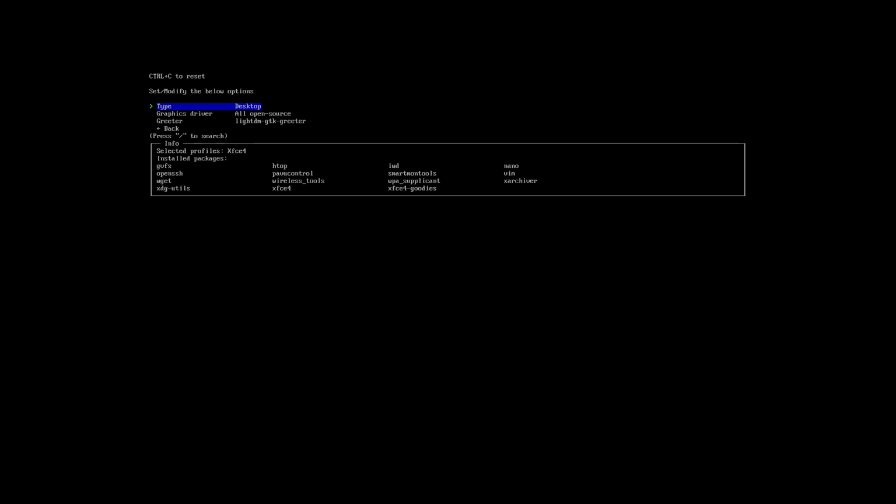XFCE has been for 7 years my backup most of the time. I've been on Plasma as well, but I always kind of fall back to XFCE because the bits and parts of XFCE can be combined with so many tiling window managers. And as you know, I'm on one.